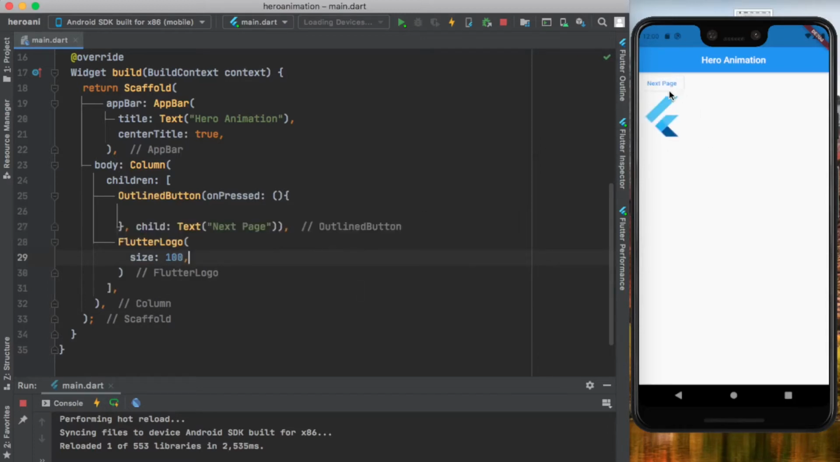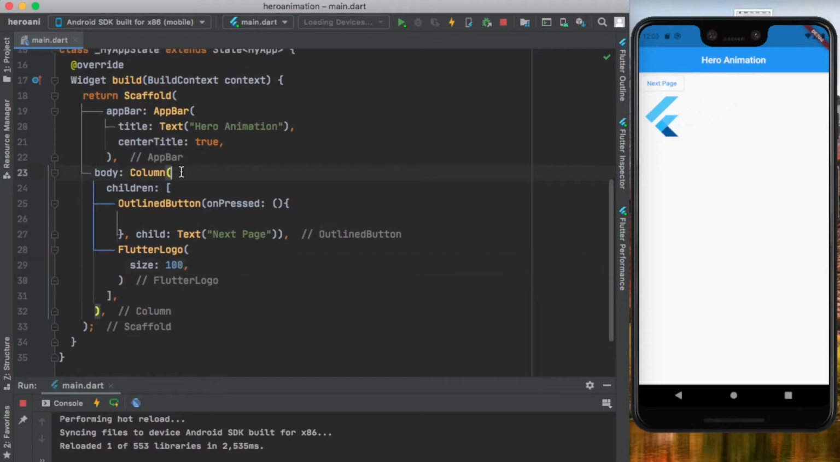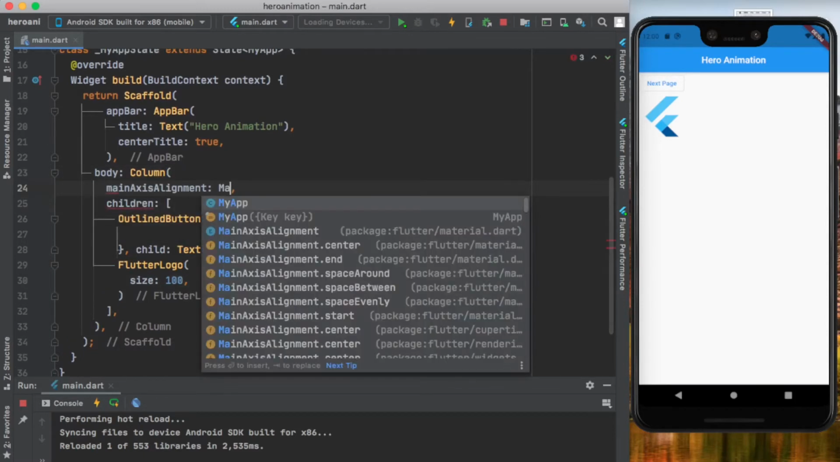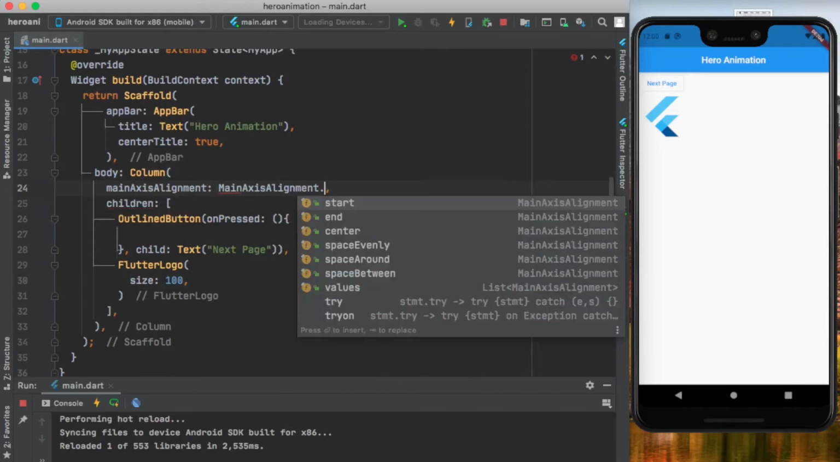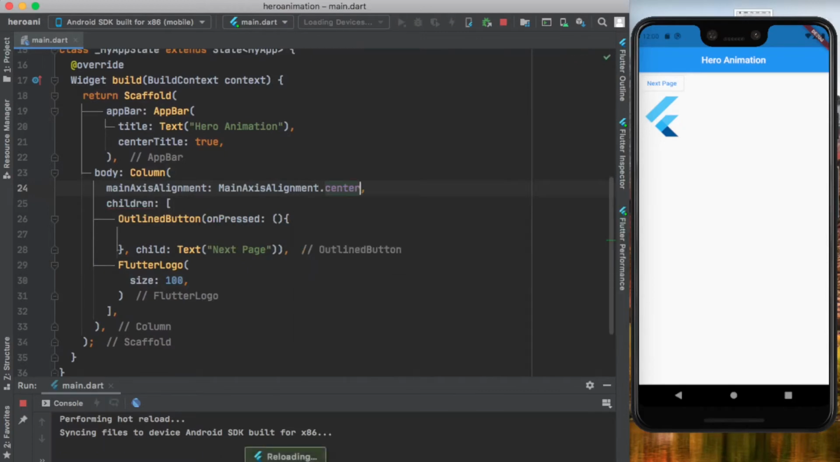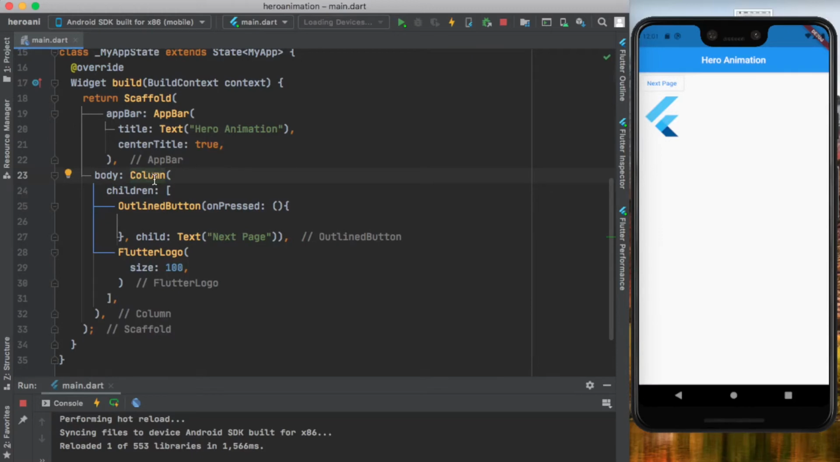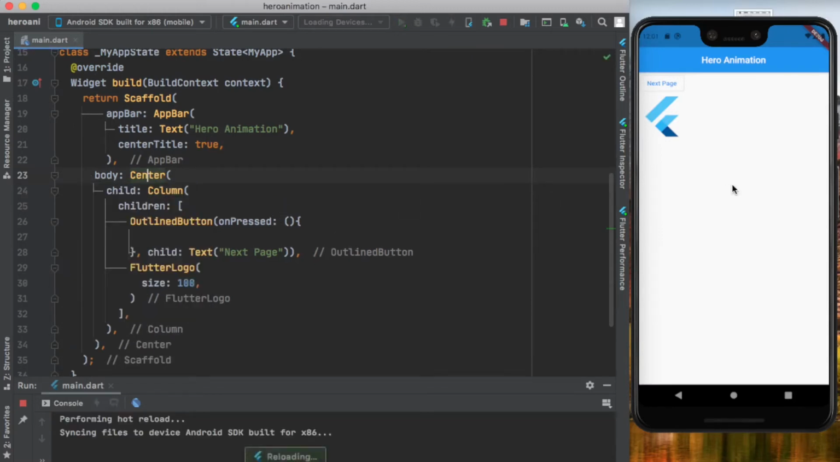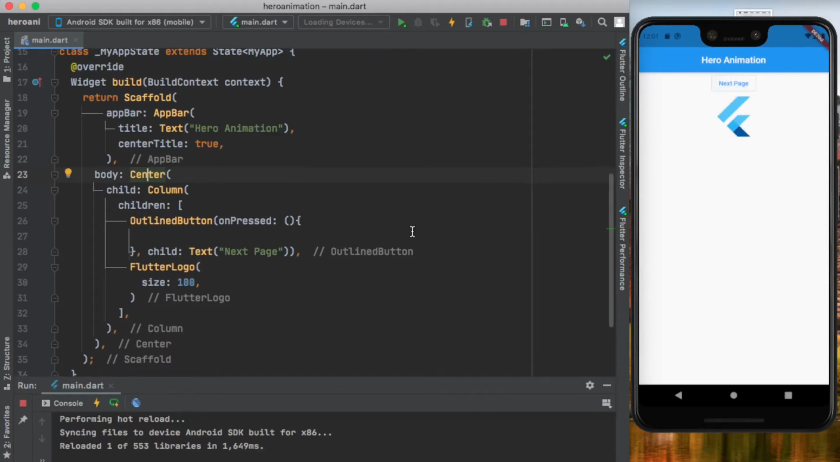Now you can see that we have an outlined button and a Flutter logo inside our application. So let's bring it to the center. As we know, a Column has mainAxisAlignment dot center. So let's save it. Let's wrap our column with a Center widget. Let's save it again. And now we have our button and logo in the center of our screen.